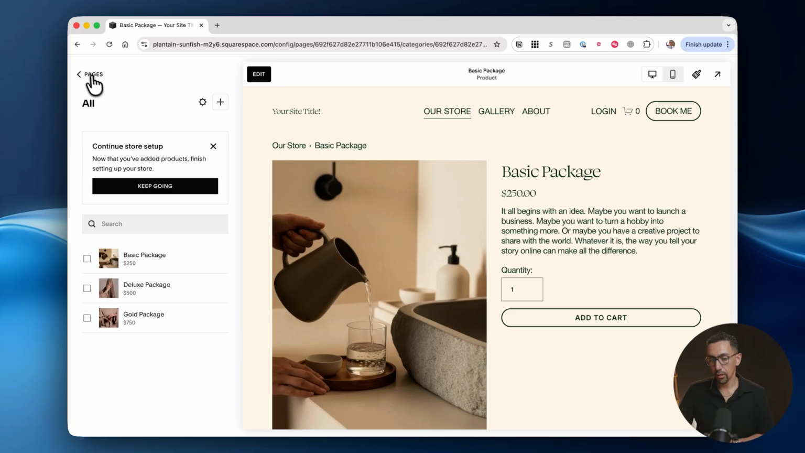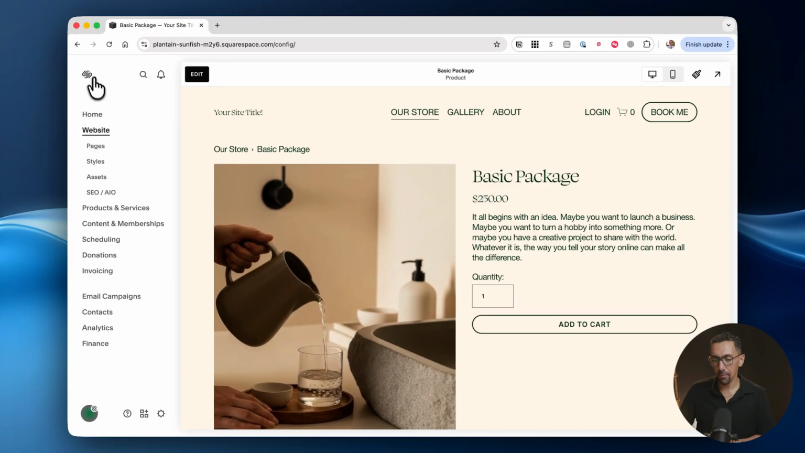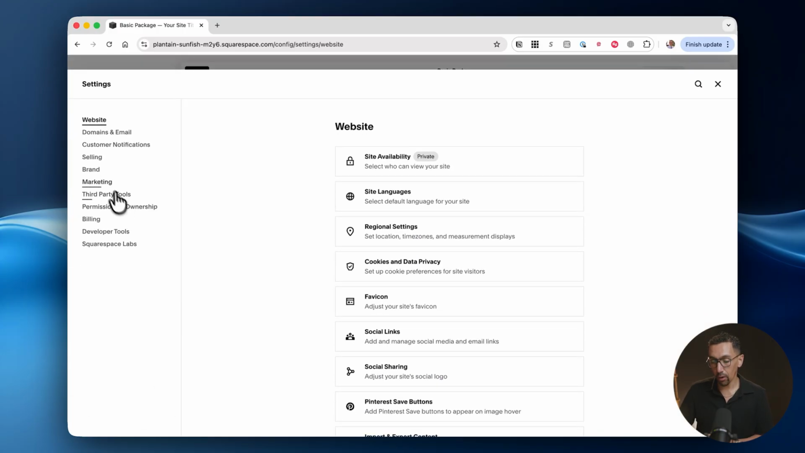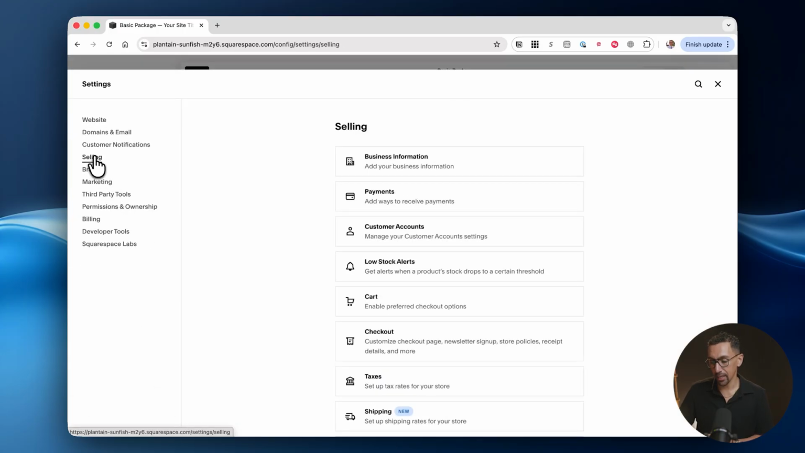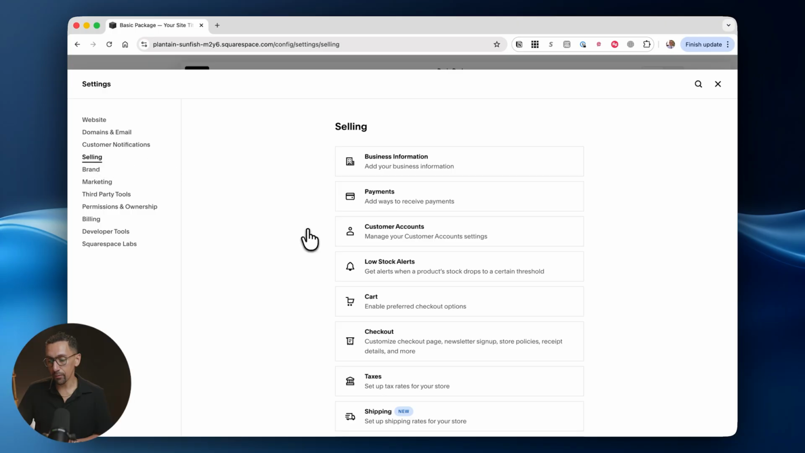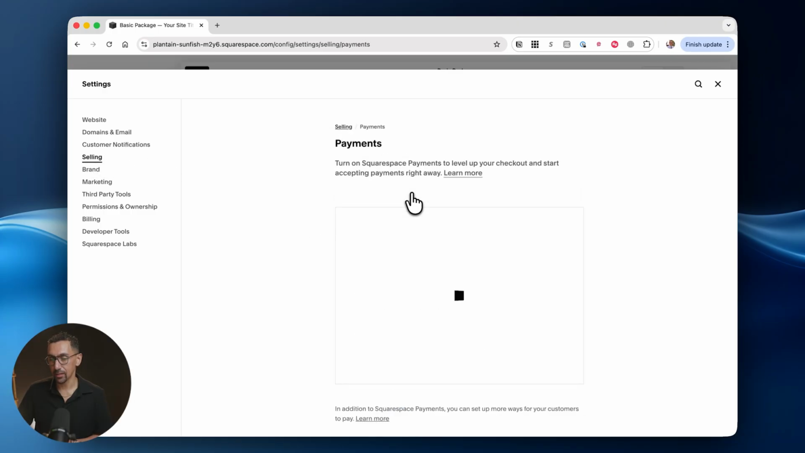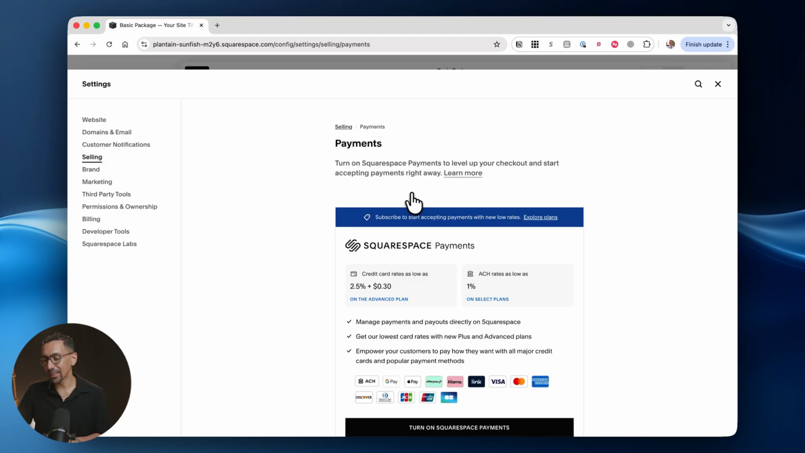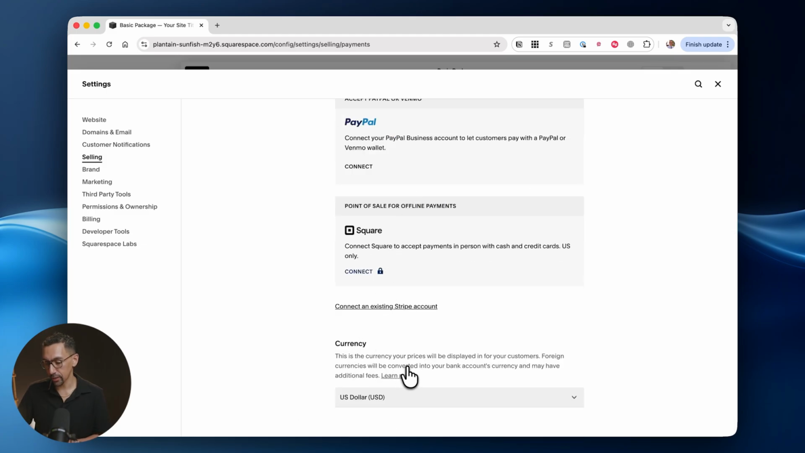Let's change that. The first thing I'll do is go to my main menu on the left-hand side and go all the way to the bottom to this little gear icon and click on settings. From there, I'll go to selling in the navigation on the left, and in the middle of the screen, I will go to payments. By this point, you should have some payments set up already, and then buried at the very bottom is currency. And so you could click here and adjust the currency.